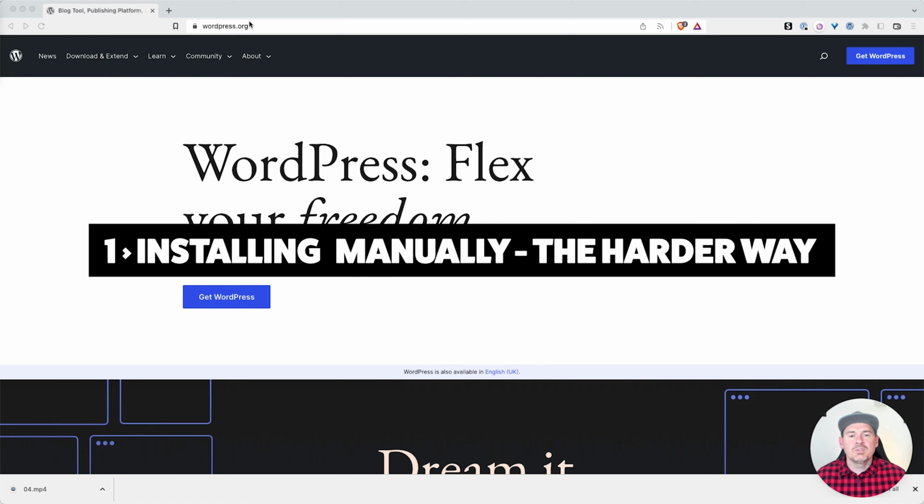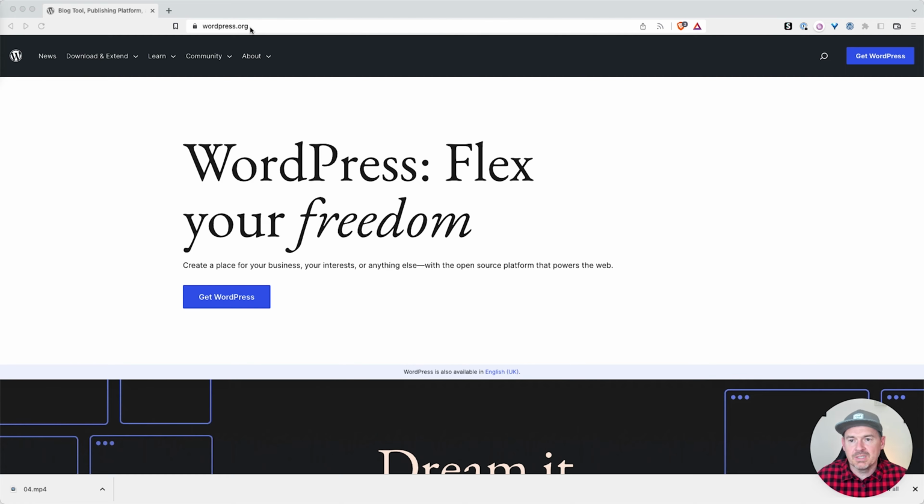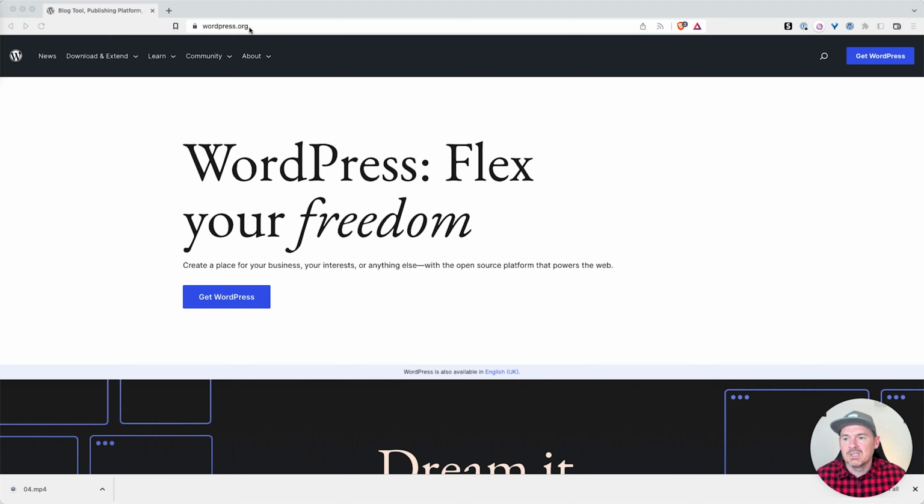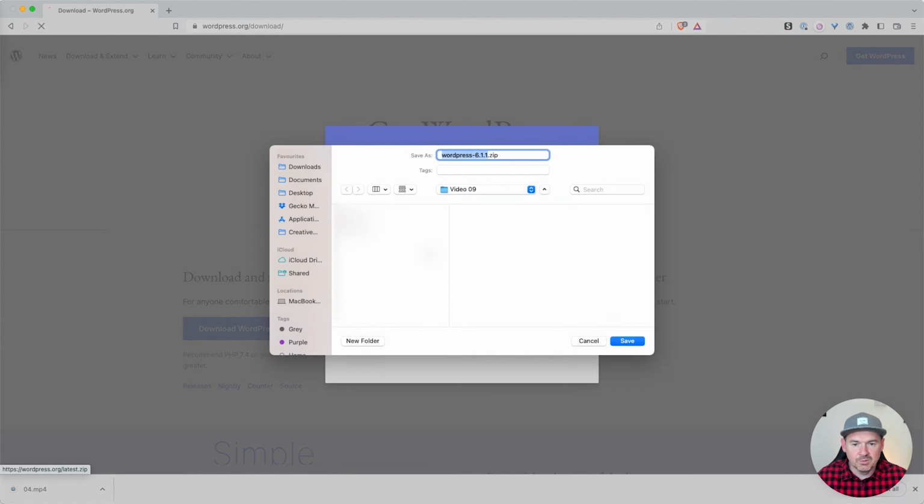Now, in order to install WordPress manually, the first thing we need to do is head over to wordpress.org. It's really important that you don't go to wordpress.com because that's a totally different platform. So you need to head over to wordpress.org. And once you're on the WordPress.org website, it'll look something like this. The first thing you need to do is click Get WordPress. At the time of this recording, the current version, as you can see, is 6.1.1. So make sure that you click this button, whatever version it says at the time, to download the latest version.